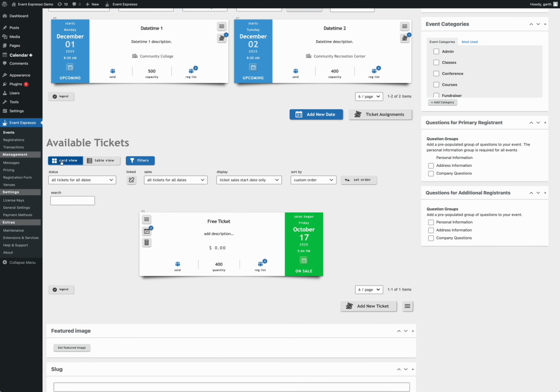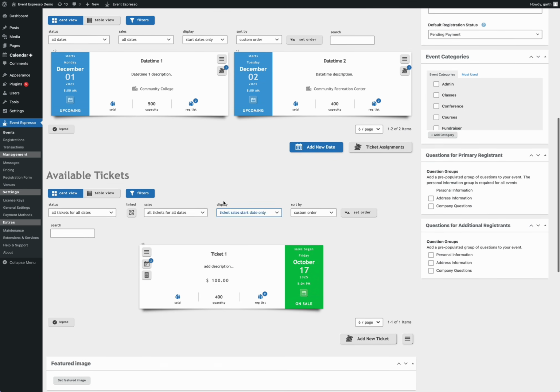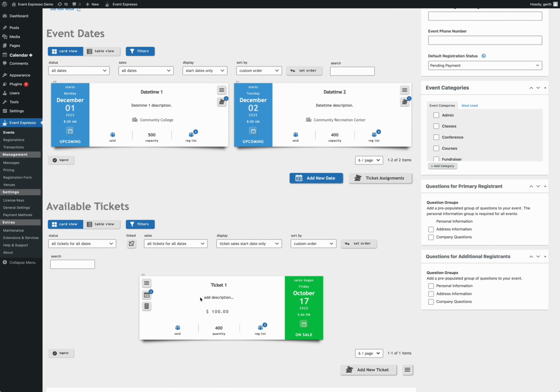We're going to next look at the cards view for tickets. So we're going to create another ticket here. Again, when Event Espresso created this event by default, it created a free ticket. So let's just name this ticket 1. Let's say the price is 100. Now, just like we did up here, we have 2 dates. But let's say ticket for date 1.